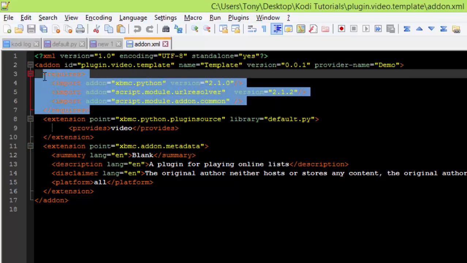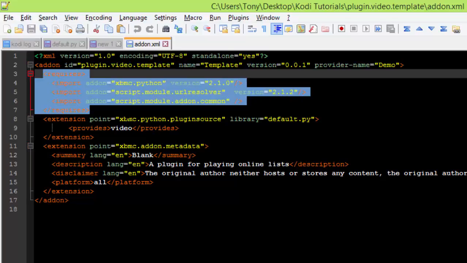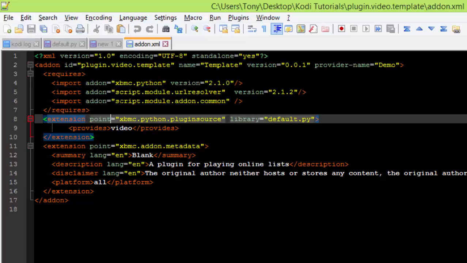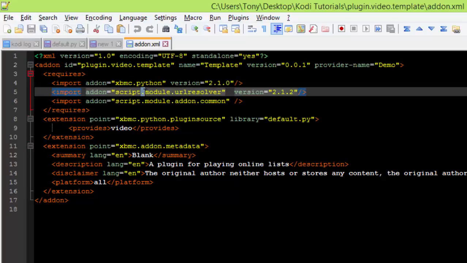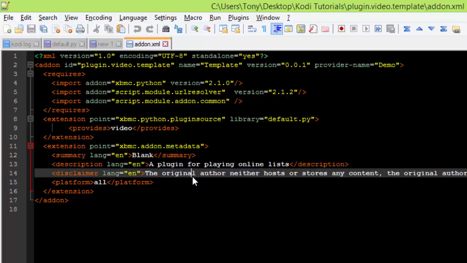And these requires are just the basic requirements for the add-on to run. If they're not installed, it won't work properly because you're using code from these. So you install them just so you can import code off them. And just some description, disclaimers and bits down there.